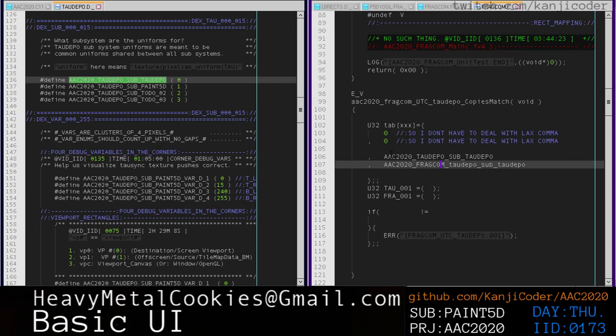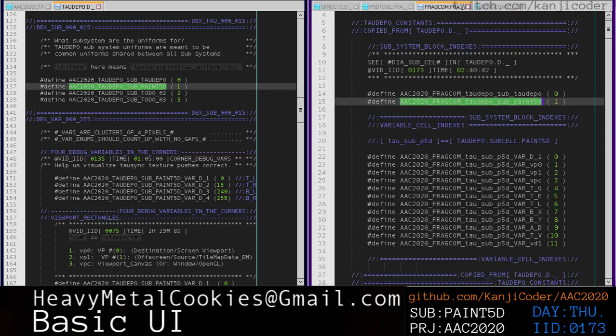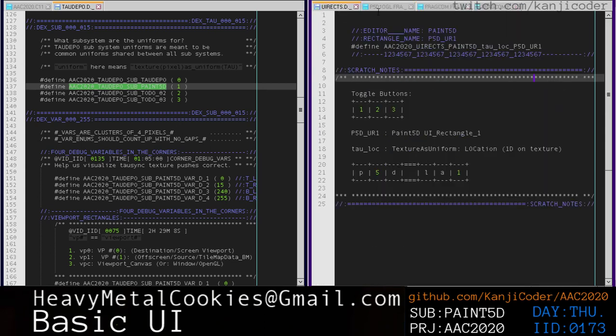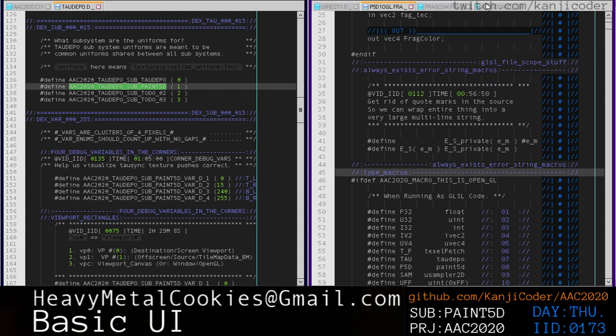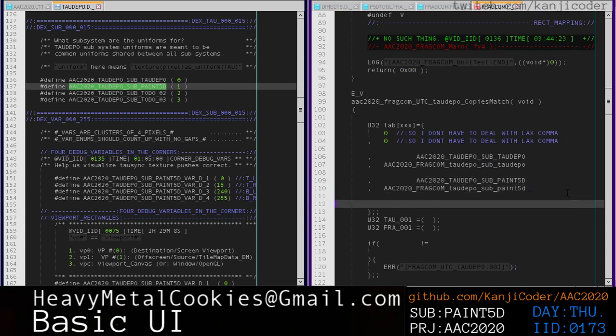But yeah, we're gonna say that this constant needs to match this constant, right? And then we'll just kind of like keep that up, right? So we'll just say, hey, we'll just keep on matching from here to the version in the PAINT5D shader, right? In the fragment shader for the fragment common, right?